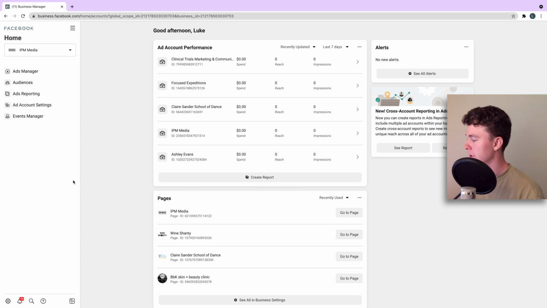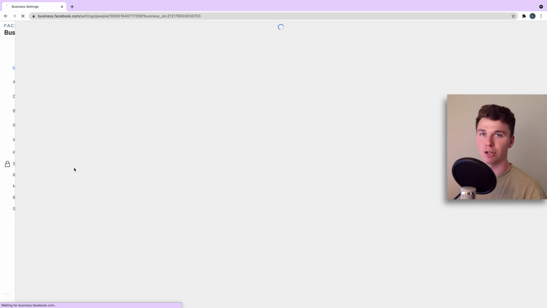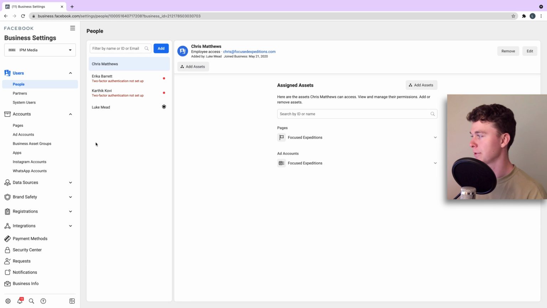And what we're going to do is head to the bottom left where there is the settings icon, which is a gear. We're going to hit that. And that's going to open up the business settings for this Business Manager account.